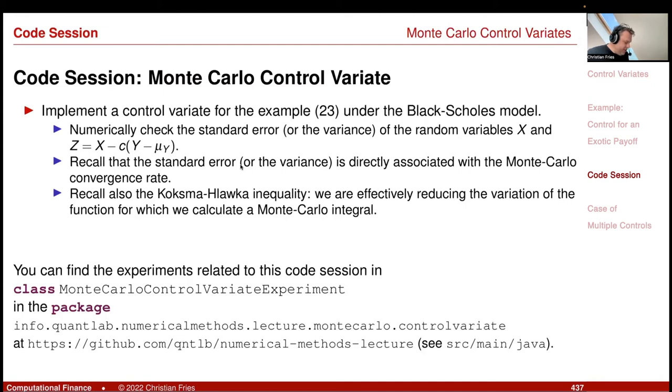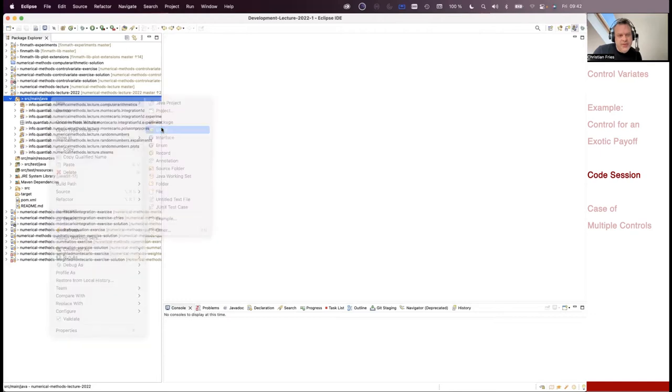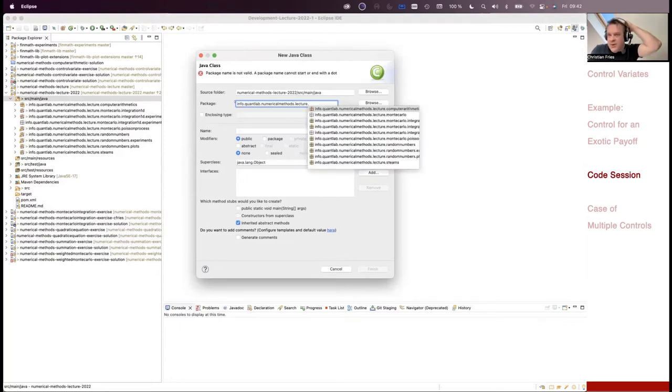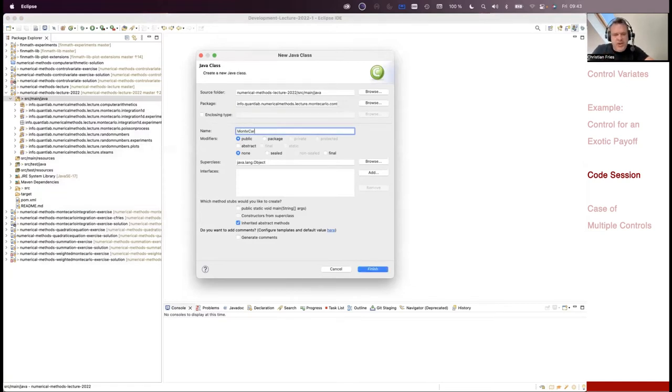So let's have a small code session where we implement this. As always, if you'd like to play around, you find this in our lecture repository, and it has the name Monte Carlo Control Variate Experiment. So let's try this. I create a new class here where I would like to do this experiment. We are now doing Monte Carlo, and let's call this package control variate. That's the package under which you will find this, and this is the Monte Carlo control variate experiment. I'd like to have a main method.